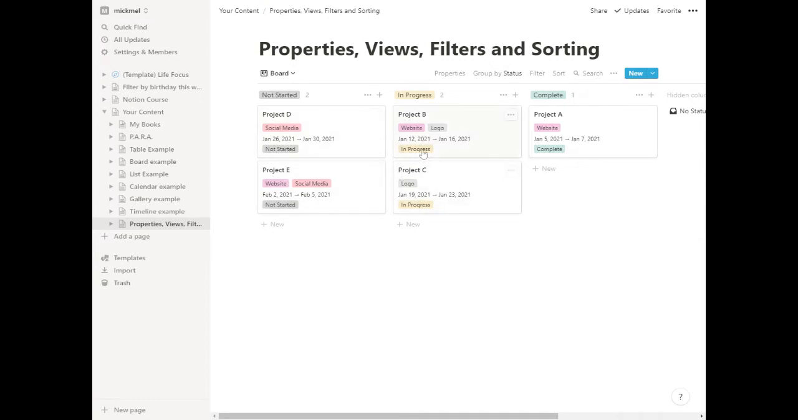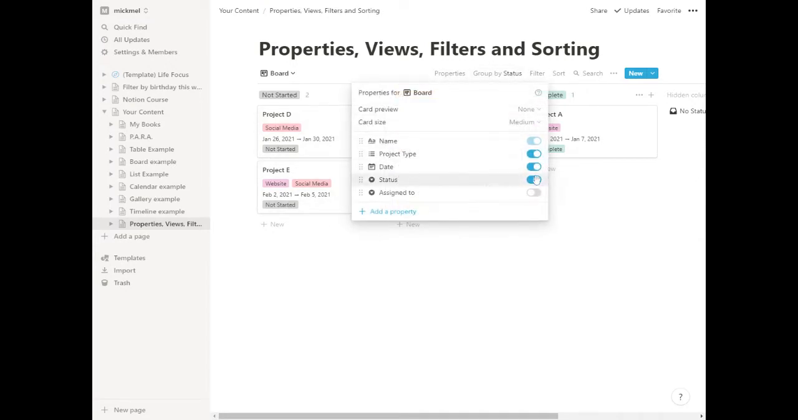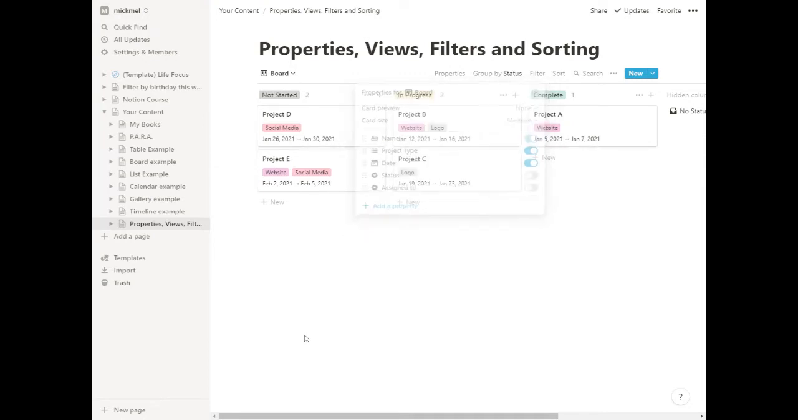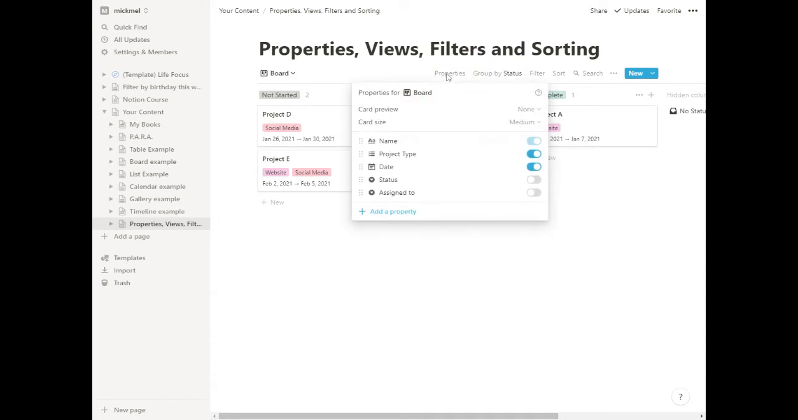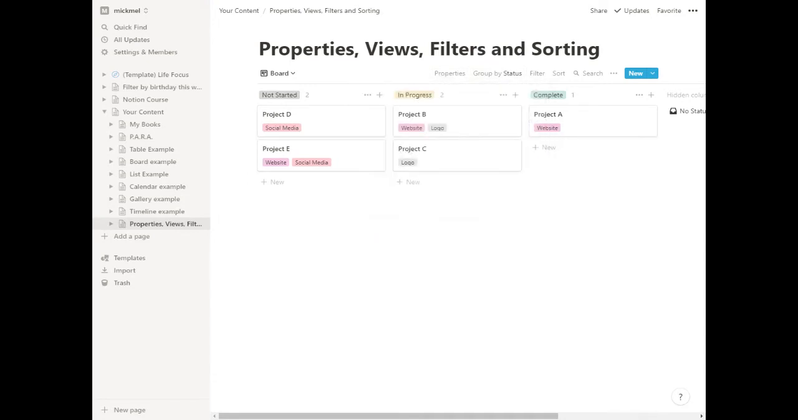Now I'm seeing too much stuff. I don't want to see the in progress and that stuff in here because I already see that elsewhere. So I'm going to turn off the status view of that. That looks a little better. And really, I don't want to see the dates here either. So let's go to Properties and turn off the date. So, all right, that's pretty cool.